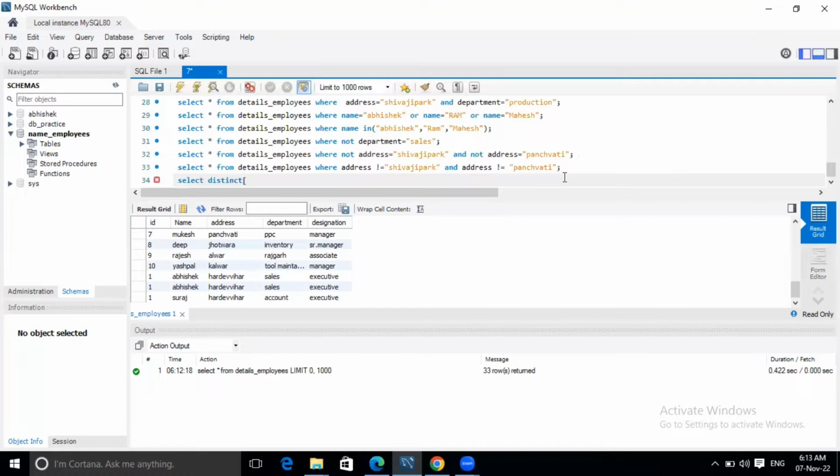Give a bracket. Not this bracket, this is a square bracket. A common bracket only. Write name, close the bracket, from details underscore employees. Give the semicolon and run this line.